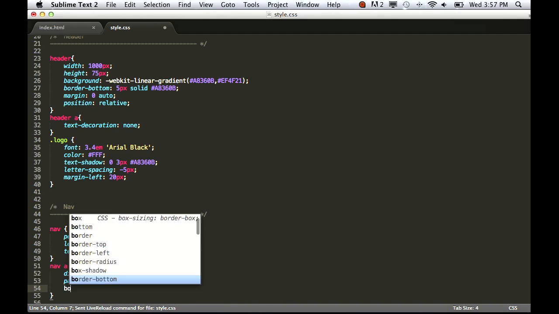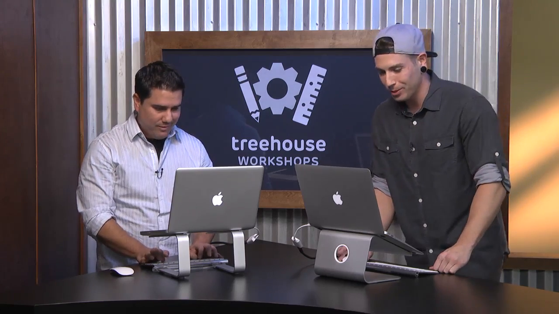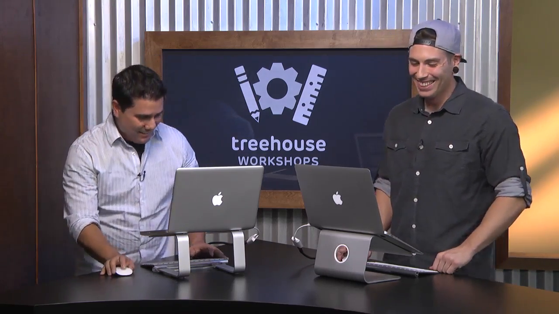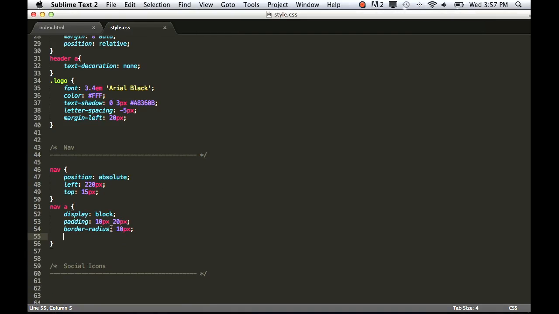So I'll go ahead and add a border radius for those nice little rounded corners you have. 10 pixels. You got it. And finally, let's go ahead and add a background color, which is the same color. Yeah, let's do the lighter color. The lighter orange. Yep. So we'll do that.